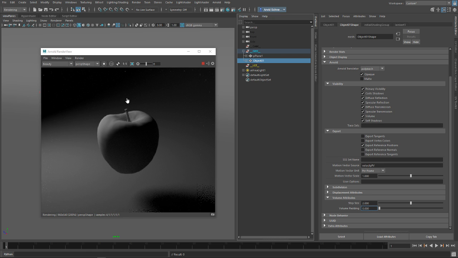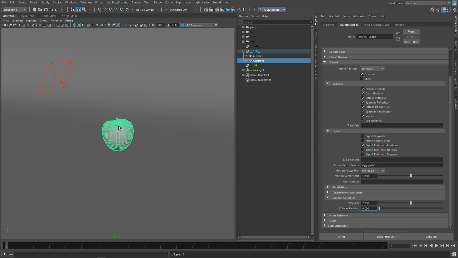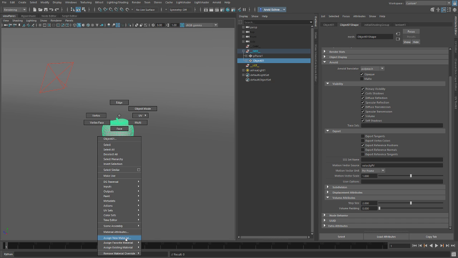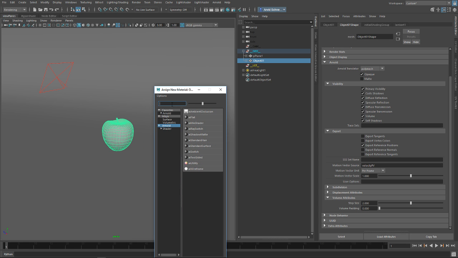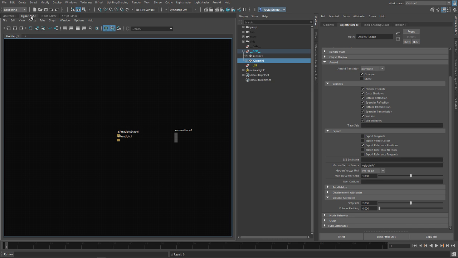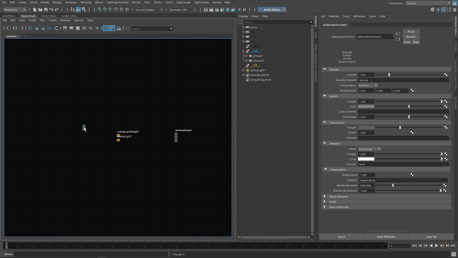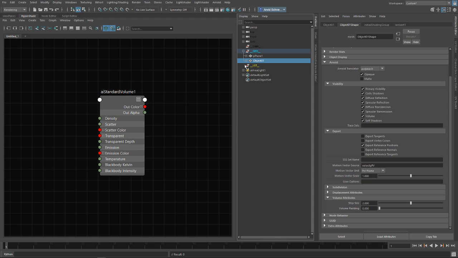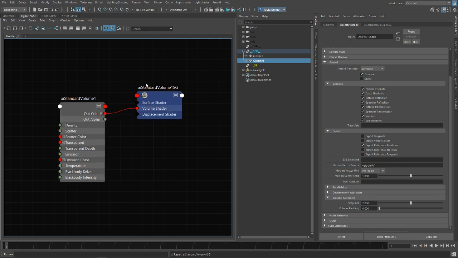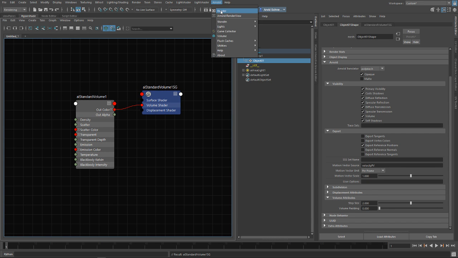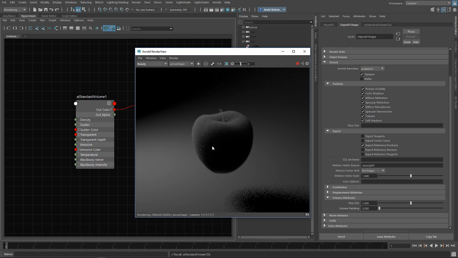Then you need to assign a volume shader, which is not showing up if you assign a new material. It's not in there. I could not find it, so that's something they need to add. But it is in here: the AI standard volume shader. That's the one, and you just assign this to your geometry. Let's see if this did work. There we go. So now you're actually rendering a volume, and you can do pretty cool things with that.